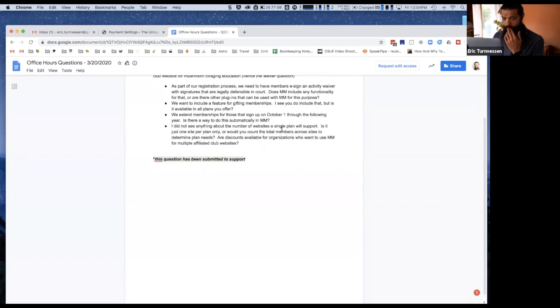As part of the registration process, we need to have members e-sign an activity waiver with signatures that are legally defensible in court. Does MemberMouse include any functionality for that, or are there other plugins that can be used with MemberMouse for this purpose? MemberMouse does not do this.